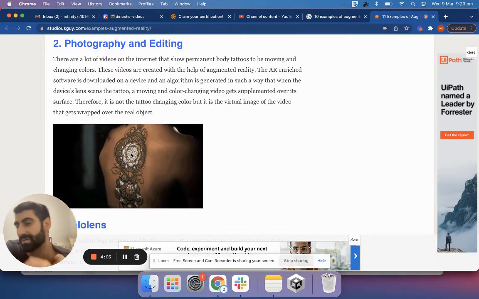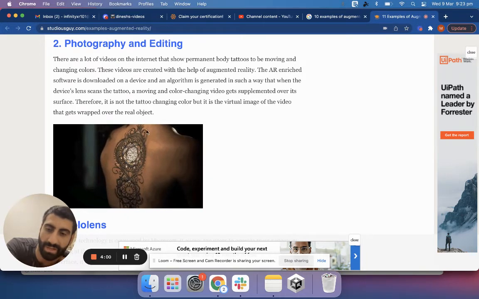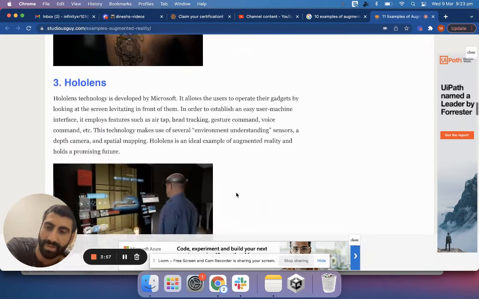If you've seen any kind of live videos made from still images of tattoos and stuff like that, where you'll see that they have moving patterns. Again, that's like a digital simulation overlaid on a real life physical thing.